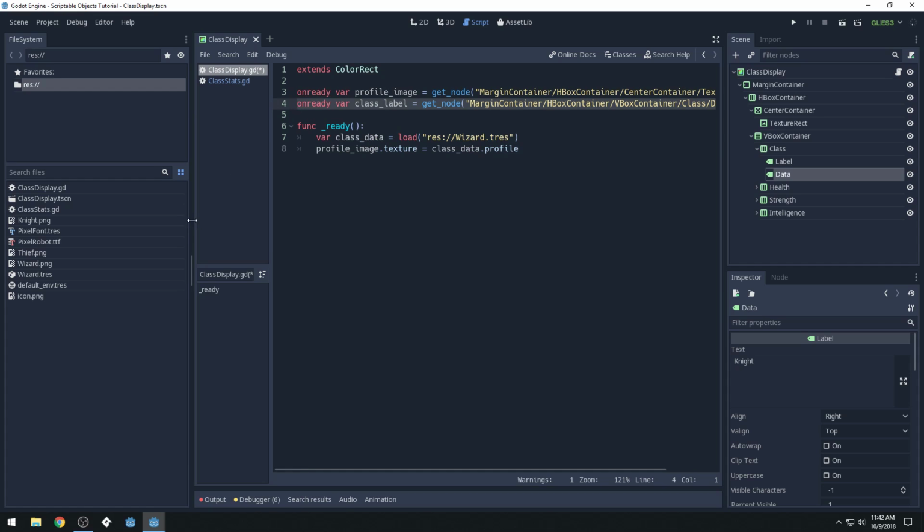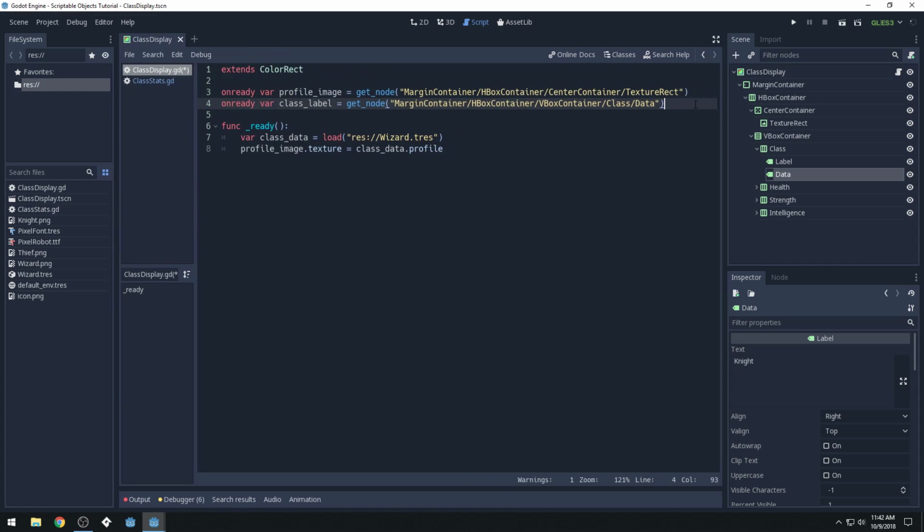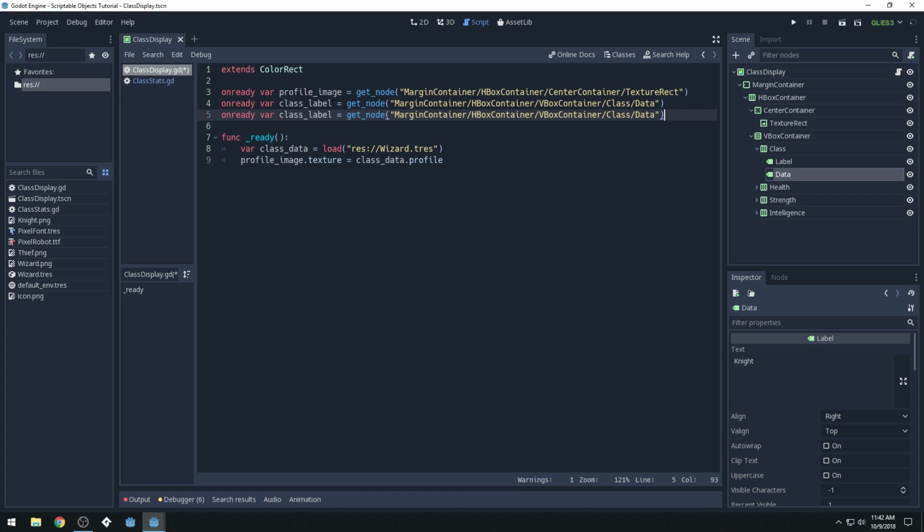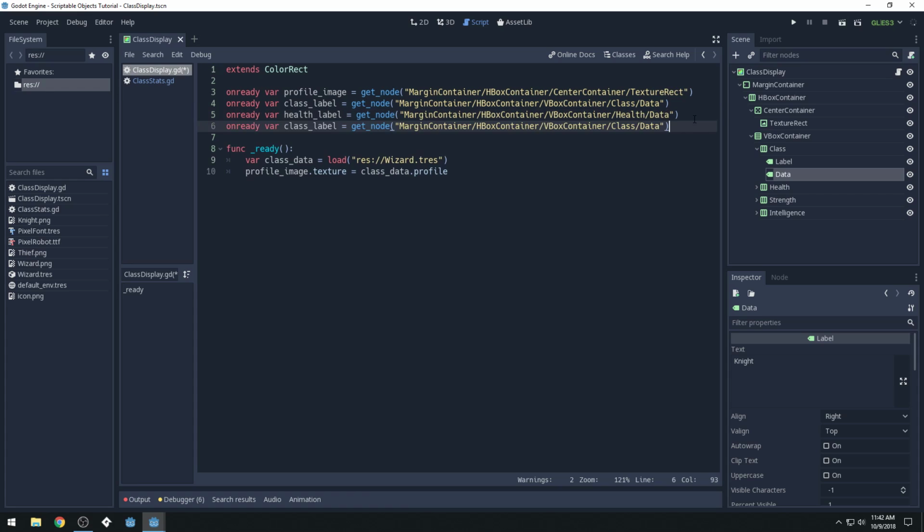And I'm running out of room here. I need to give myself more room. We should be able to copy this and then change this to health label. And change this to health. And then do it again. And change this to strength. Oops. Strength. I feel like I'm going to have typos somewhere in strength.